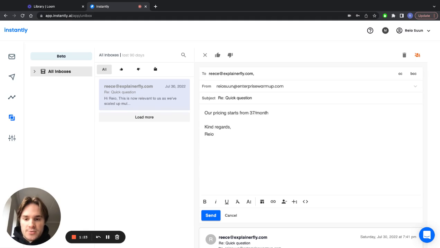So the main value of this feature is that you'll often find yourself writing out similar replies, people asking for more information, pricing info, all that kind of stuff. So you can create templates for all of these, and this will make responding to leads so much easier because you can just choose the templates and reply this way.